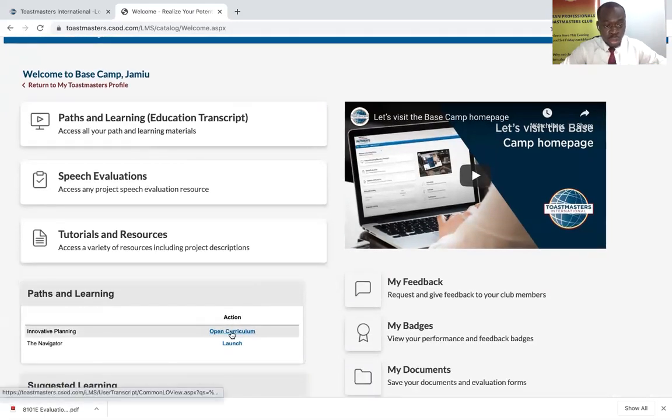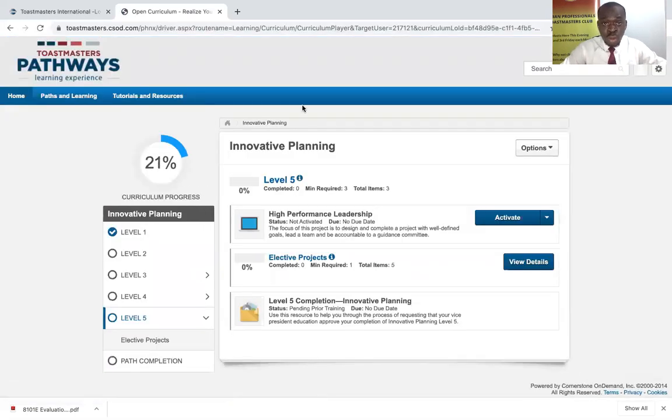You open your curriculum here. Something that I would like to point out is that if you have blocked pop-ups on your browser, you will need to allow pop-ups for the Toastmasters International website, because there are a lot of pop-ups, and those pop-ups are very, very important for you to navigate through the online platform. So this is the Pathways, as you can see.